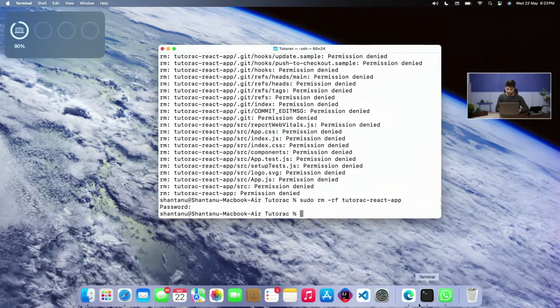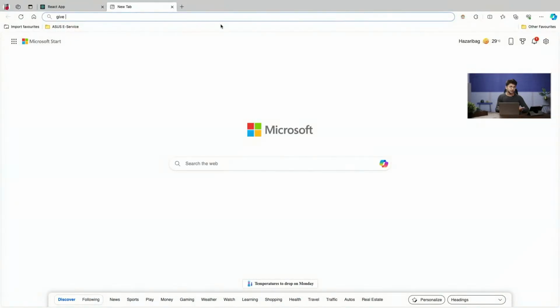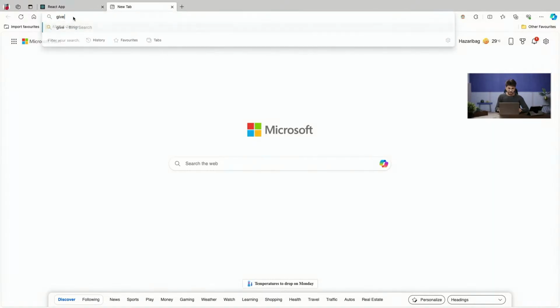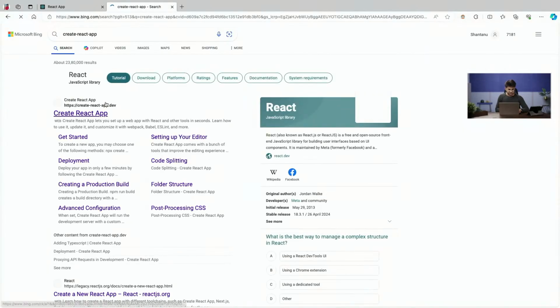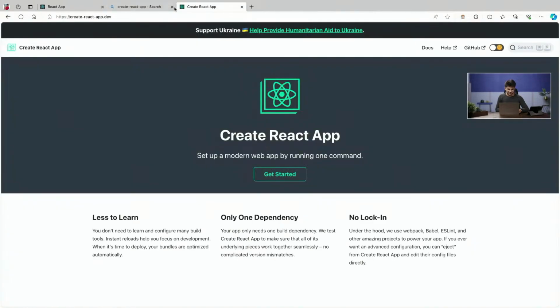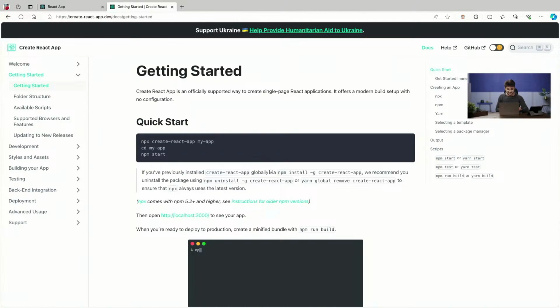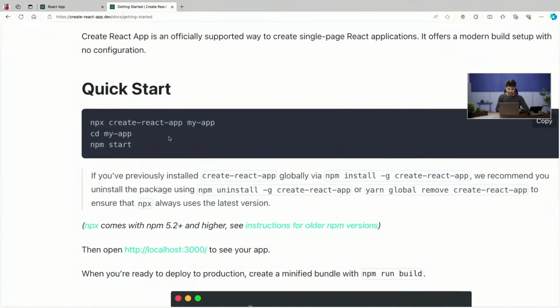All right, so this time we're going to take a different method. But before that, if you're on Windows, you probably would not have experienced this error. So let's come to this place and I will write create-react-app. We should go to the official documentation of React, where we can see what we can do in order to start our application.